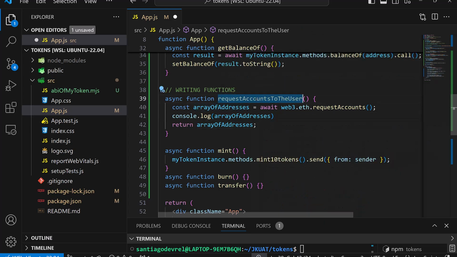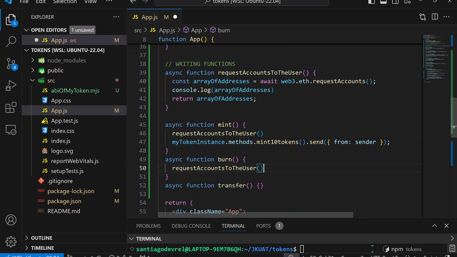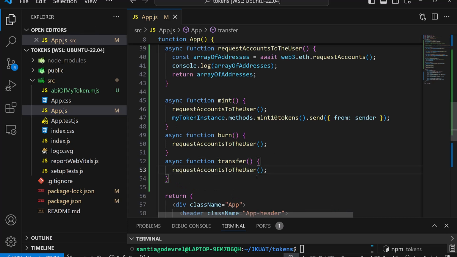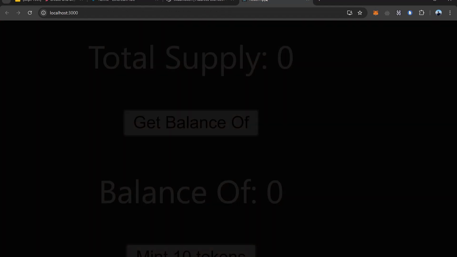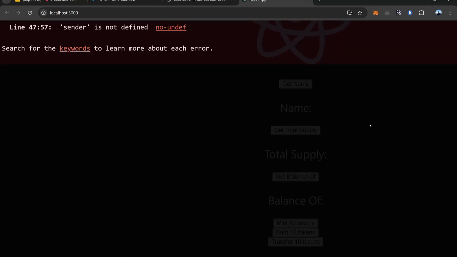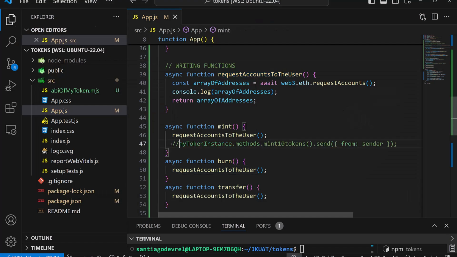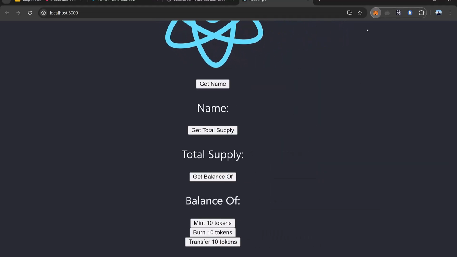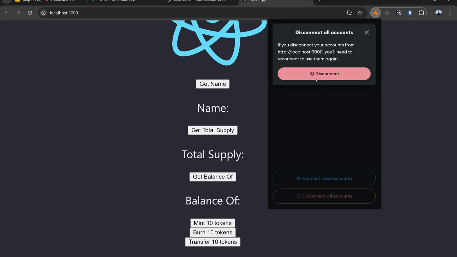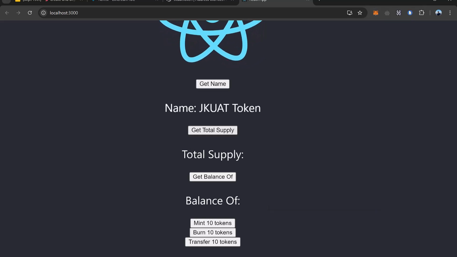What I'm going to do is that I will not create a button for this function, but I will actually call this function in every writing function, so you will see what happened. So if I call, for example, the burn right now, we are only calling this function of the request accounts. This is just for testing to see if this function is working properly. Let's see what's the error. Oh yeah, sender is not. Okay. Let me just disconnect my account. Okay, so if we click this one still works.